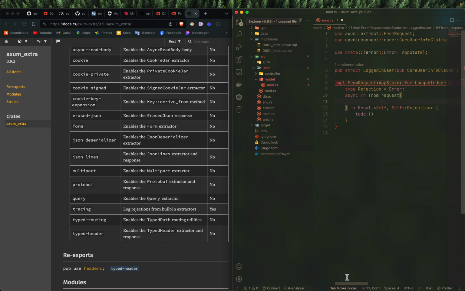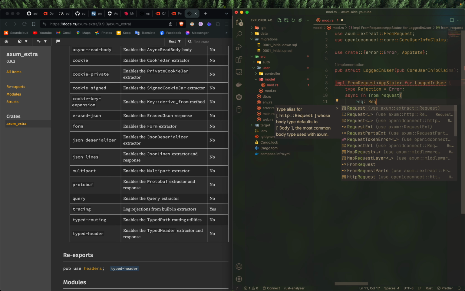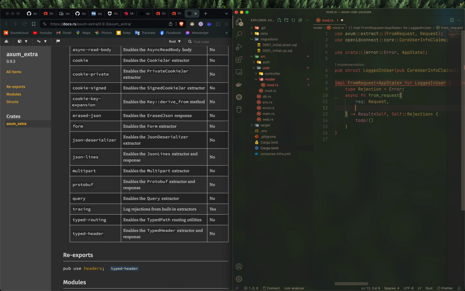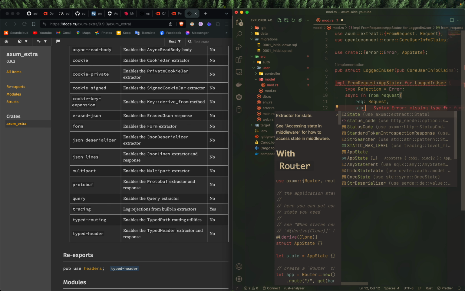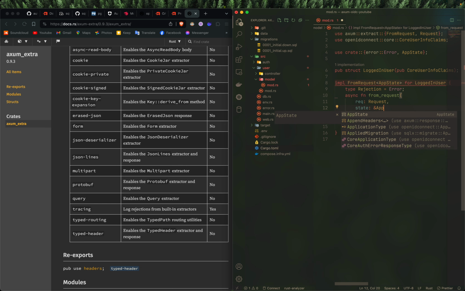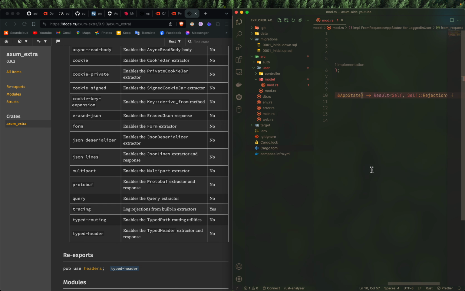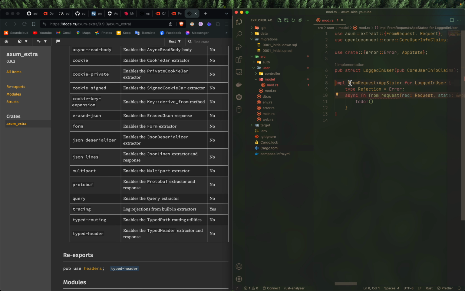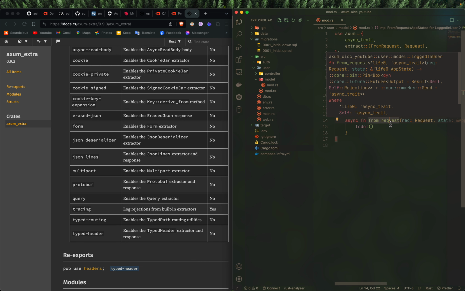What is this? Tap smooth focus, that's whack. All right, so here, we're going to take in a request, coming from Axum, and then the state. We're going to be AppState. There you go. So it seems like, oh yeah, finally I need to add in async. There you go. The errors are gone.